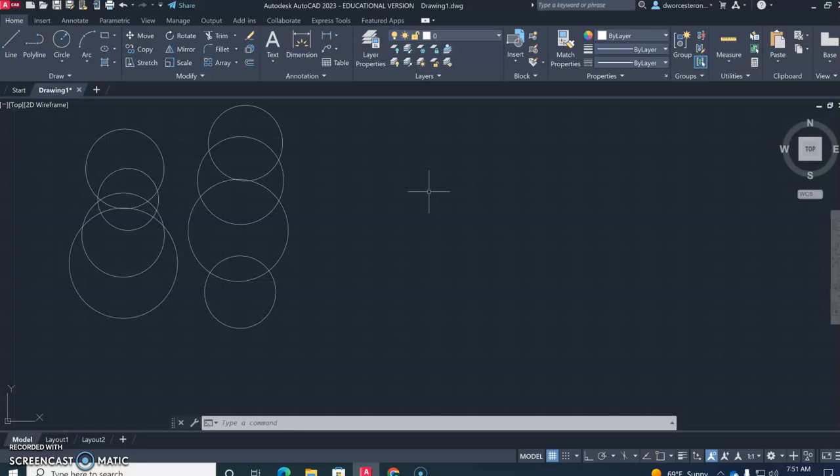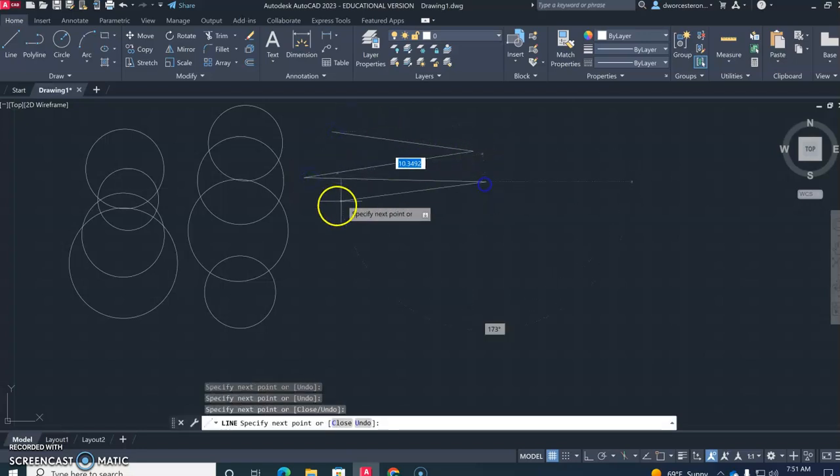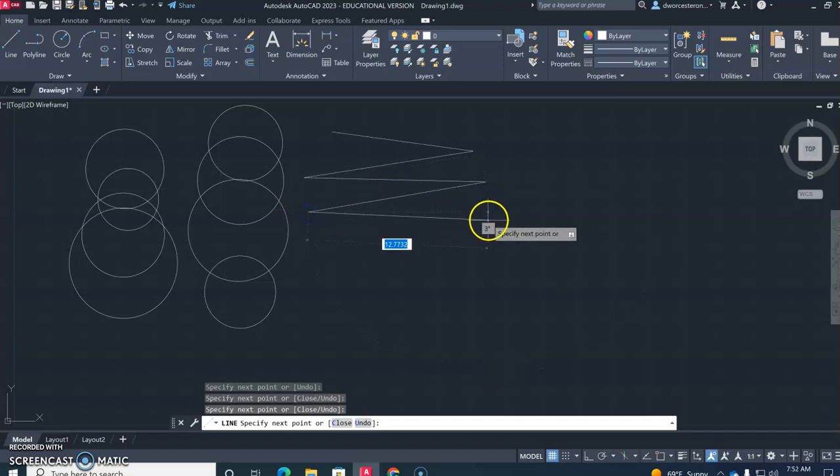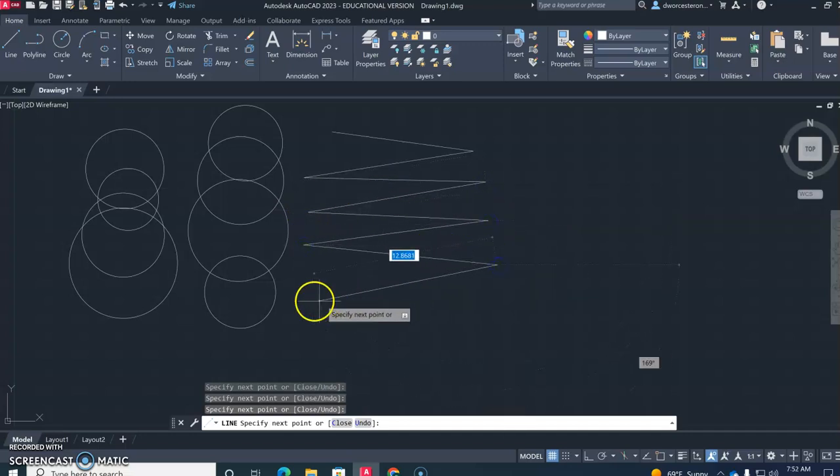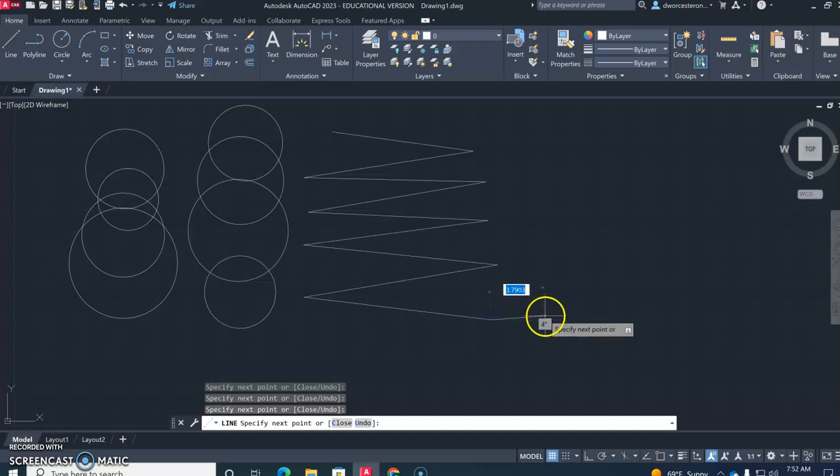Next, I'm going to go L for line. I'm going to draw a little zigzag line back and forth. And there were 8 circles. Here I'm going to draw at least 8 lines, 8 to 10 lines. And that looks pretty good there. Just back and forth, zigzagging back and forth.